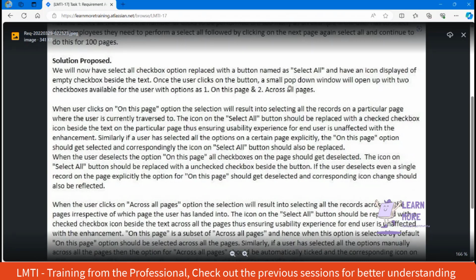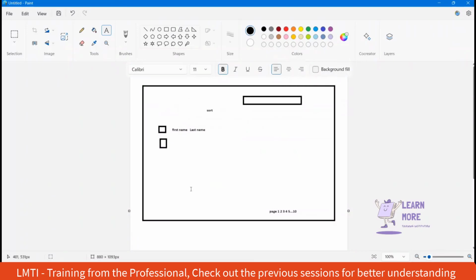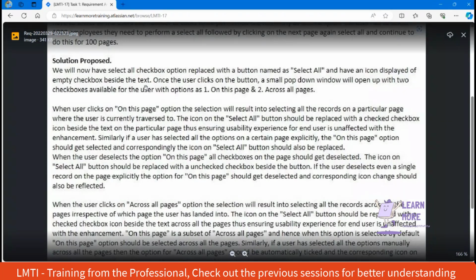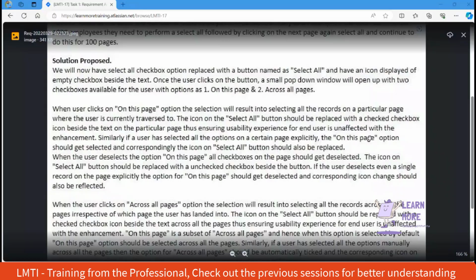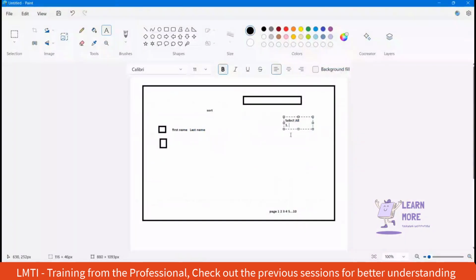So what they have told is that whenever the user navigates to a certain page, they are going to introduce a button called select all. If the user clicks on the select all button, there will be two options: one is on this page and another is across all the pages.